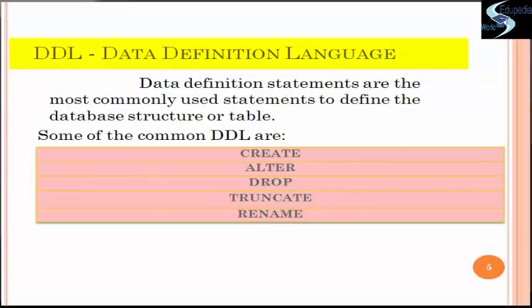Let us start with the DDL or Data Definition Language. The data definition language statements are the most commonly used statements to define the database structure or table. Some of the common DDL commands are: creating new tables uses create, modifying the structure of a database uses alter. Now if you want to delete a database or table, you use drop. If you want to remove all the table records, you can use the truncate command. If you want to rename any database or table, you can use rename.